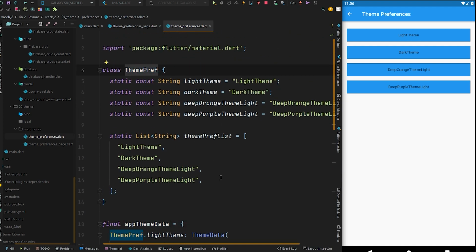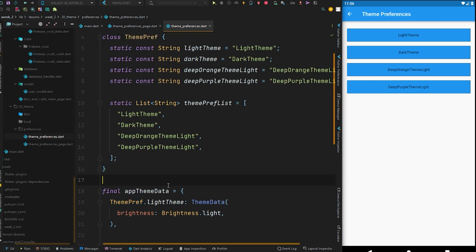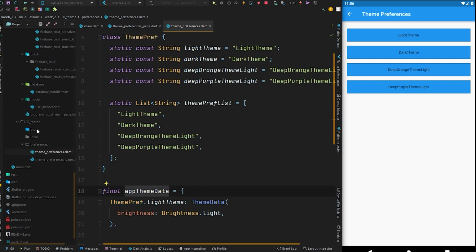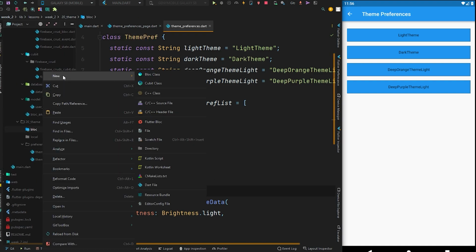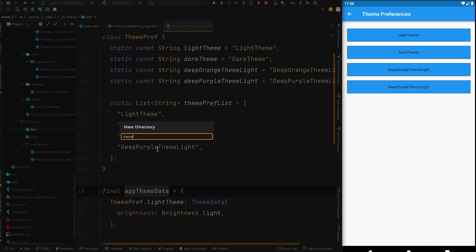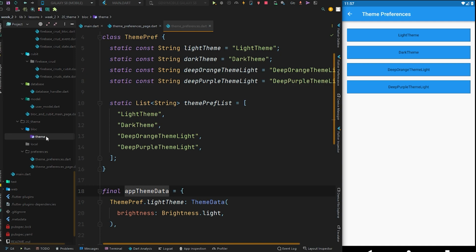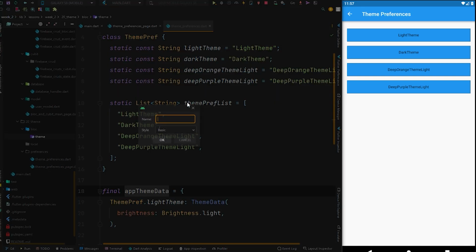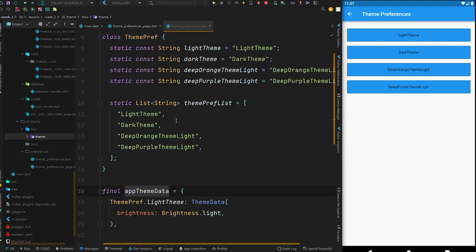Now next what we are going to do is to create the BLoC and start switching between the themes using this class and this map object. So now in here in the theme BLoC, we are going to create one directory of theme, and inside this theme we will create the BLoC class. Equatable will be selected and its name will be theme.